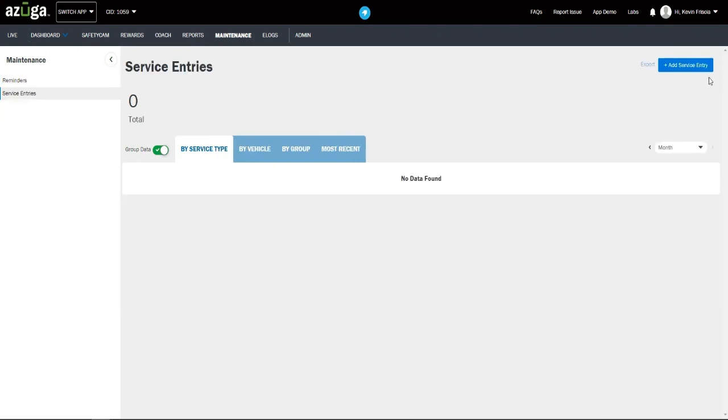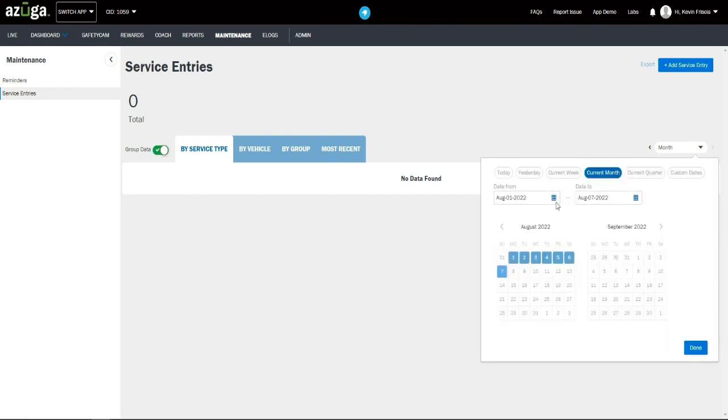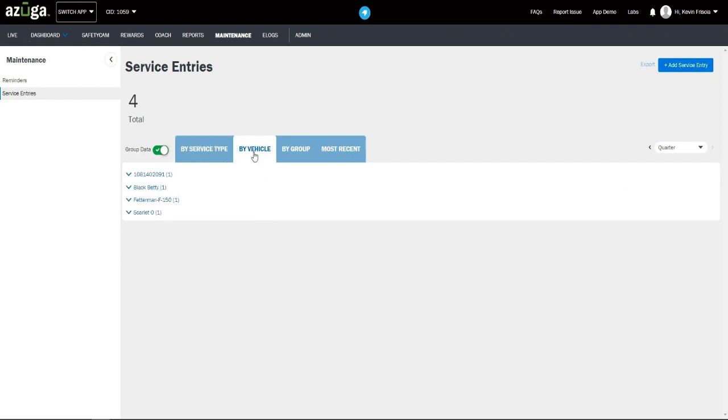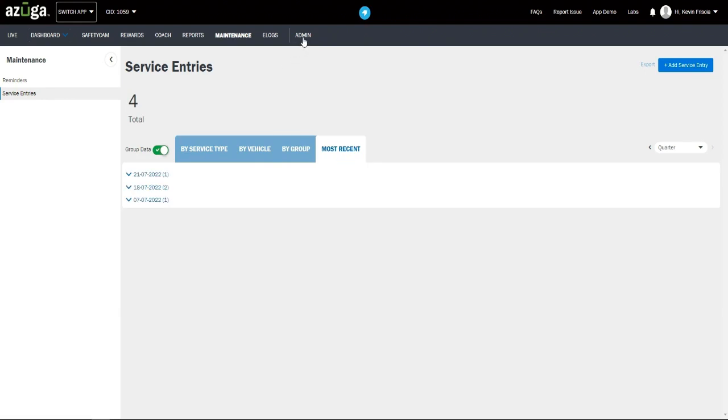And then for service entries, same thing as reminders, top right-hand corner, click Add Service Entry, and then you can see that information here. Any service entries that have been added, you'll see that information here. So let's see if there's any ones for the quarter. So we do have some by service type for the specific service entries. And you can search by vehicle, by group, or most recent.